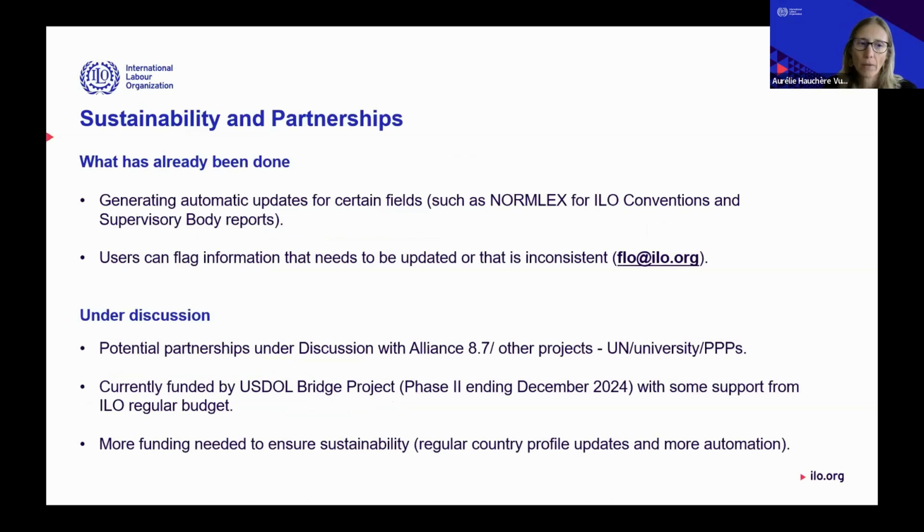So we have already generated some automatic updates for certain fields with some ILO databases. For instance, we have the ILO databases on ratification and on the report from our own supervisory system that monitors the way the conventions which have been ratified are implemented. So we have already generated some automatic updates in that field.